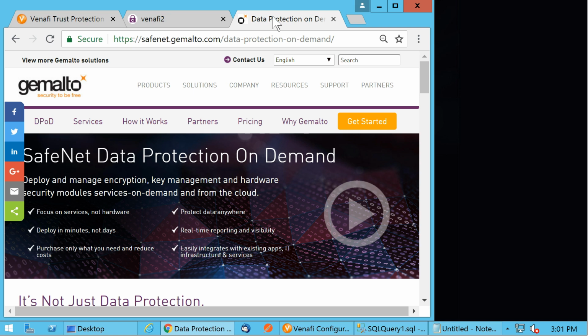A little bit of a note: today, integration with Gemalto Data Protection on Demand allows Venafi to offload the master encryption key. Later this year, maybe closer to the end of the year, Gemalto is supposed to introduce a key export option, and then Venafi will be able to match the functionality of the on-premises Luna SA, where we can use HSM crypto resources to generate private keys with higher entropy.